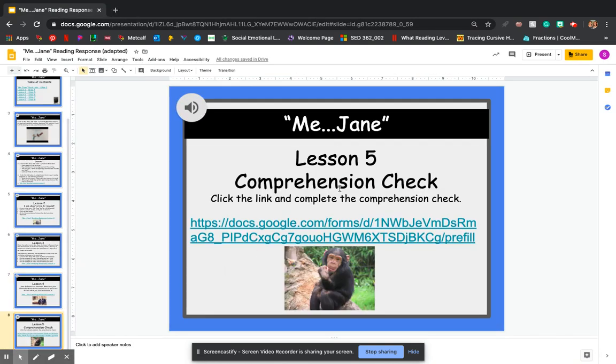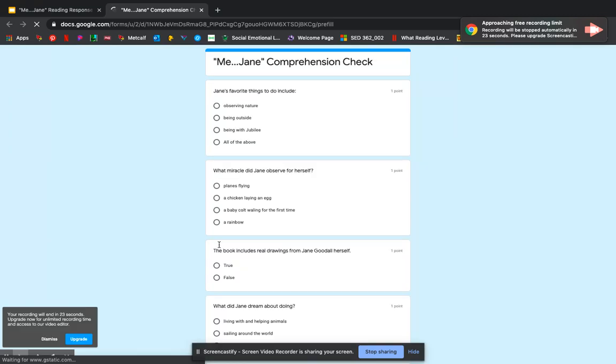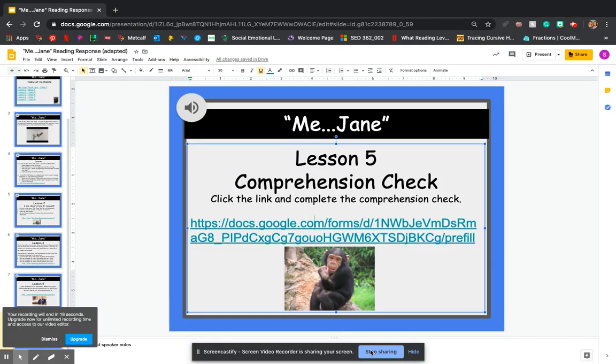And lesson number 5. You're going to click the link below to take the comprehension check. Again, here's your button to listen to the instructions, and then you can click the link. It'll go to it. And there is your comprehension check. Make sure you answer all of the questions.